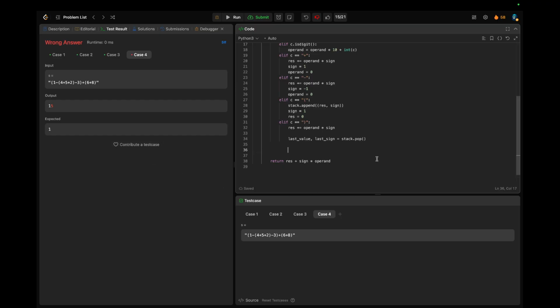And then what we want to do is just add it to our result. So first thing, our last sign indicates whether or not this was a positive or a negative evaluation for this particular expression, a sub-expression here. And so we need to do res times equals last sign, which is this minus here in this example. And then, of course, we do res plus equals last value.